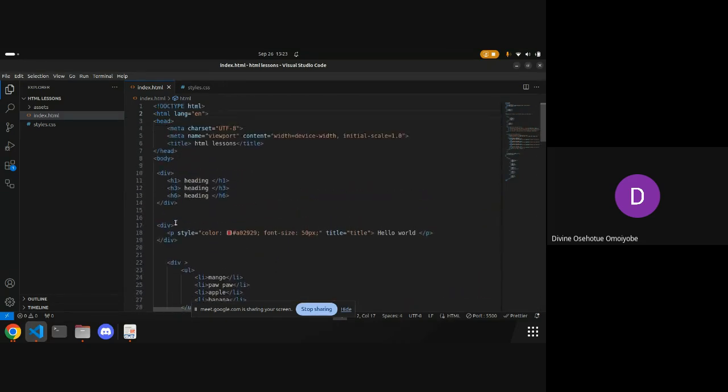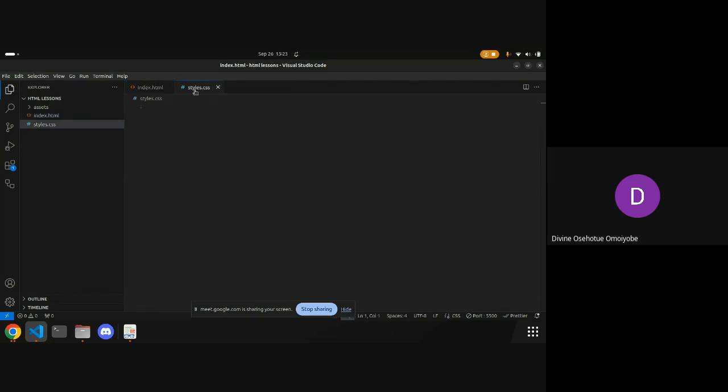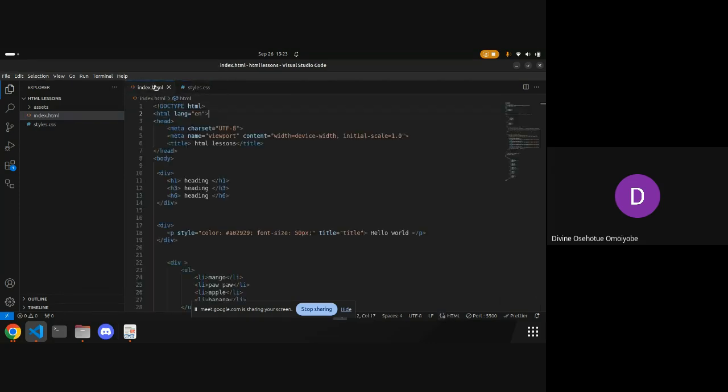So, for example, let me come to how to create your CSS file. For those of us that are going to be coding along, how to create your CSS file. Because last class we looked into how to create the HTML file, today we are going to be looking into how to create CSS.